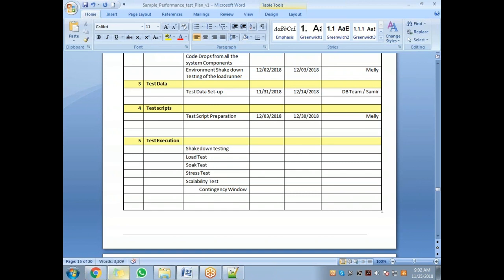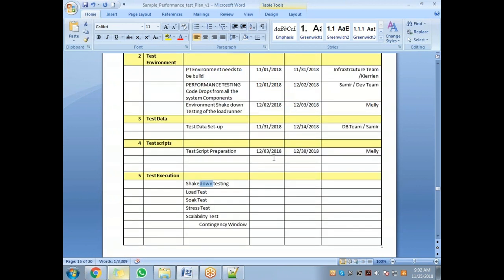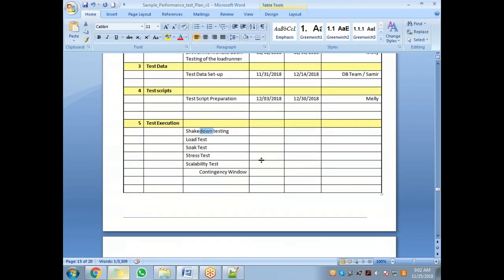So for each test, how long do you want to take? Once the test scripts are done, you can do the shakedown test. This is when you can start with the execution. The first test, as I've told you, is the shakedown test. When I was discussing the controller, I clearly told you why you need a shakedown test.